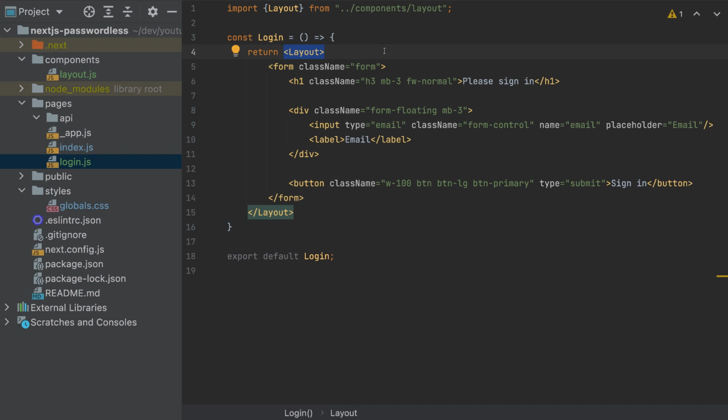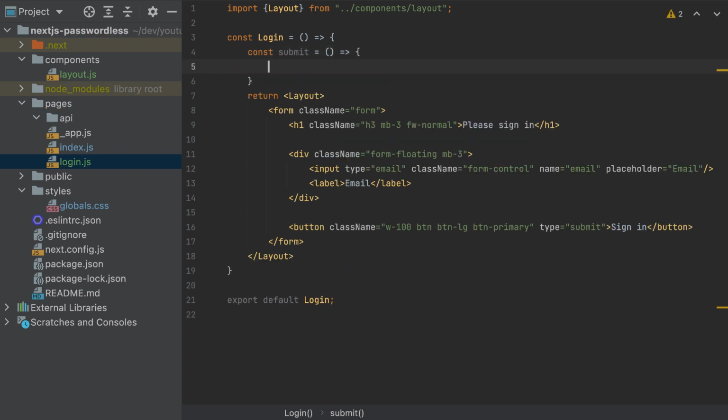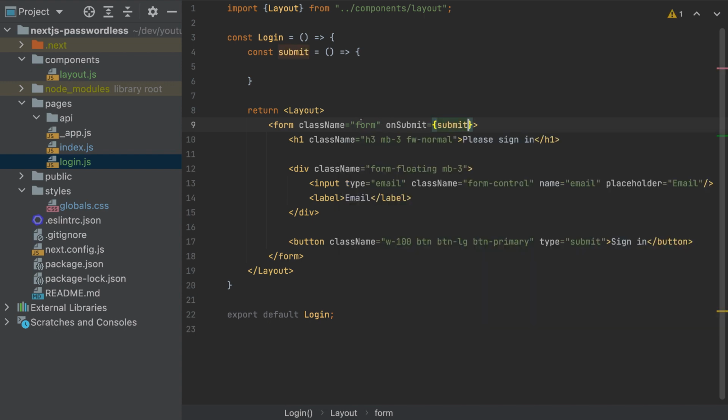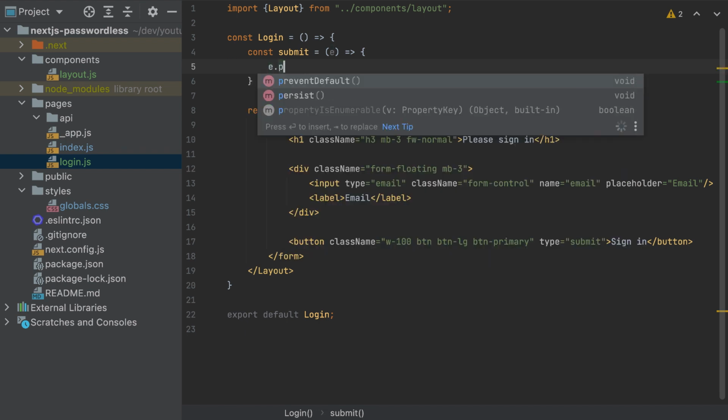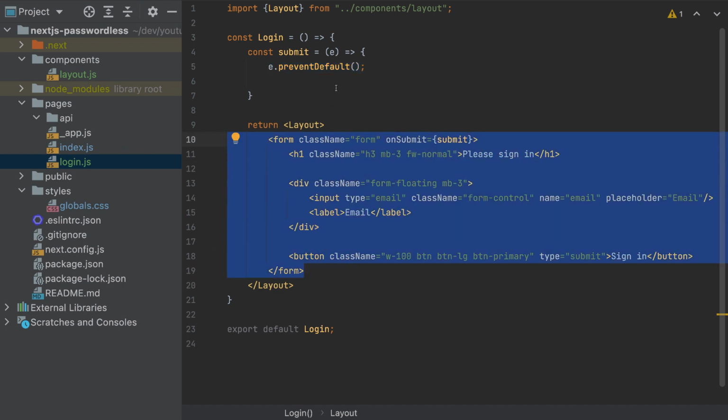So the first step is to create here a submit function. We will add that function here. On submit we will call a submit function. This will have an event, and we will prevent default. We need this line because we don't want to refresh the page once we submit our form.